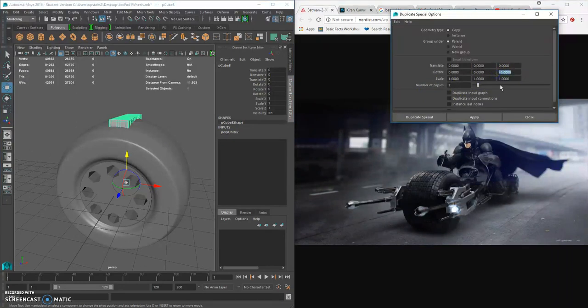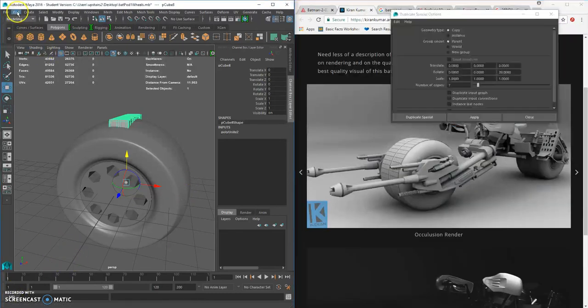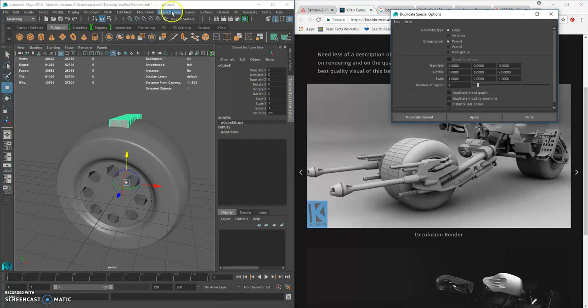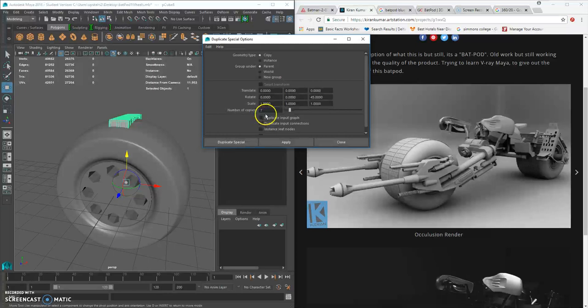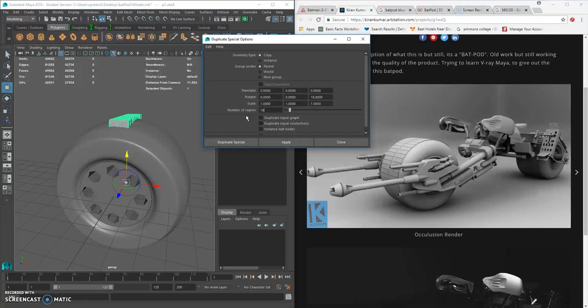So let's do every 20 degrees. And okay, we're going to do 18 degrees. Where is my duplicate special? 18 degrees. Alright, that was 20 copies, so 19.